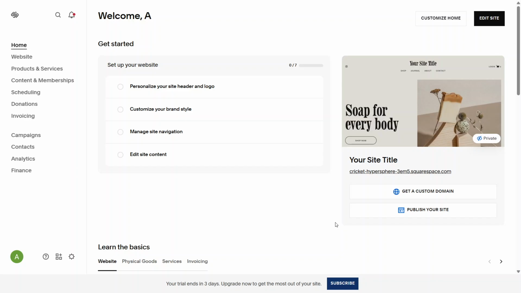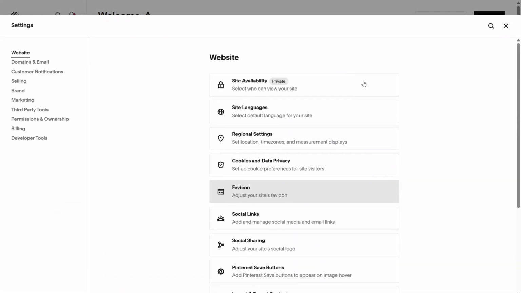First, log into your Squarespace account as you normally would. Once you're logged in and you're on your main dashboard, look toward the bottom right corner of the screen. You should see a small gear icon there. This gear icon opens your site settings. Go ahead and click it, and a large pop-up window will appear over your dashboard.